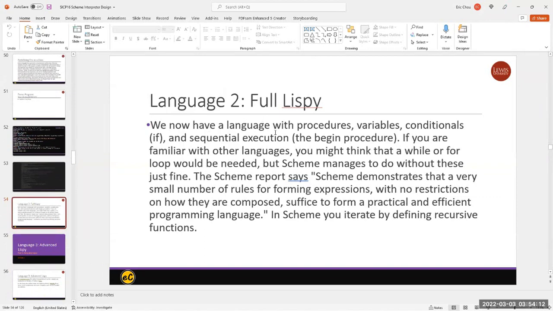So we now have a language with procedures, variables, and conditionals. You have function calls, you have if. It's similar to a structured programming environment. You can also set variables. If you are familiar with other languages, you might think that a while or for loop would be needed, but the Scheme language does without these just fine. We actually have recursion work in the place of the for loop.